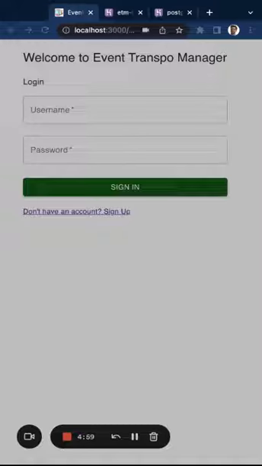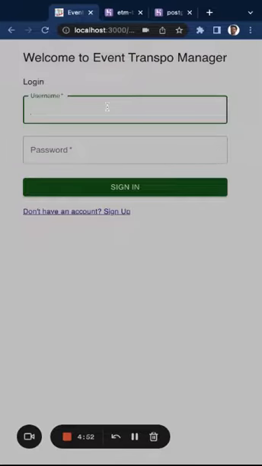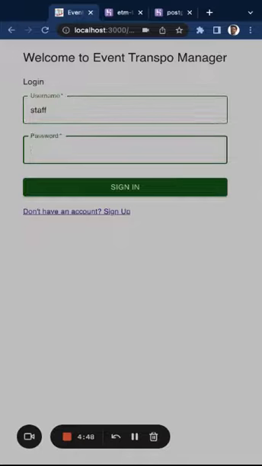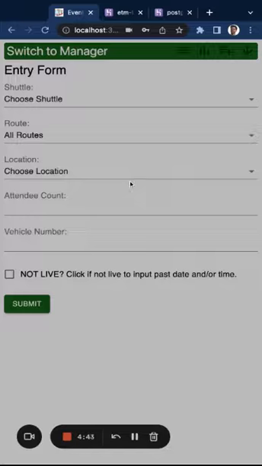I'm going to show you how to make entries for CMA Fest for ridership. We'll send you the link to log in. To log in, use username staff, all lowercase, password also staff, all lowercase. Sign in. You'll be brought to the entry form.